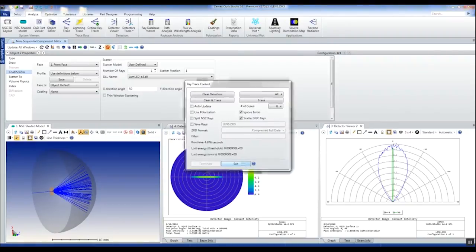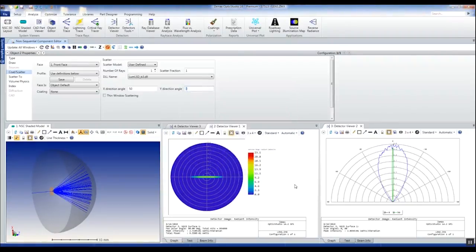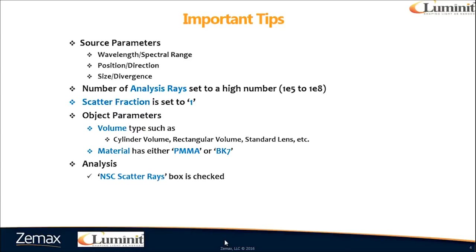Okay, now exit. As you can see, now we have a 50 by 3 elliptical diffuser angle. You can see that we definitely have a much different aspect ratio for this than the circular diffuser.